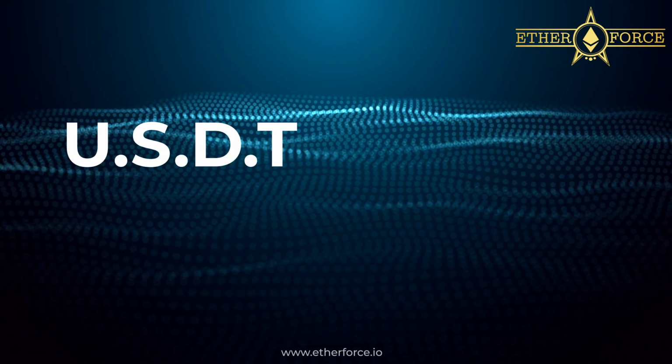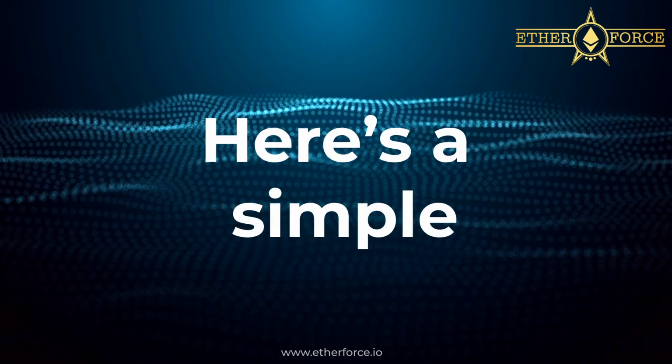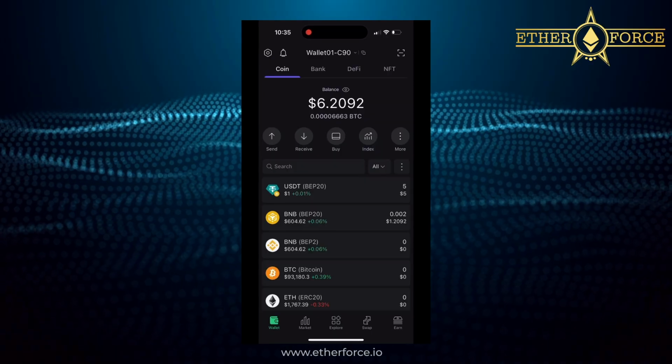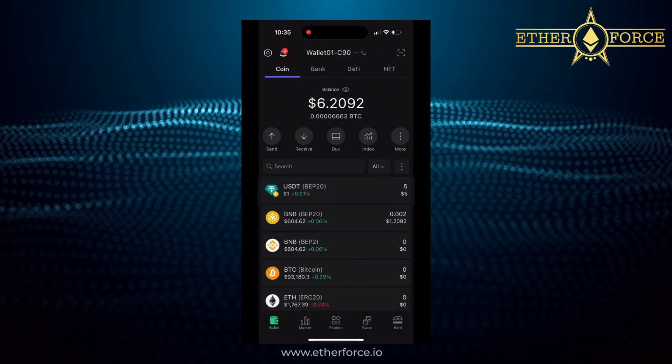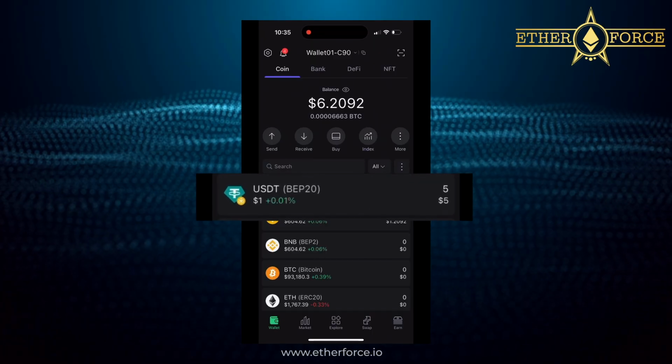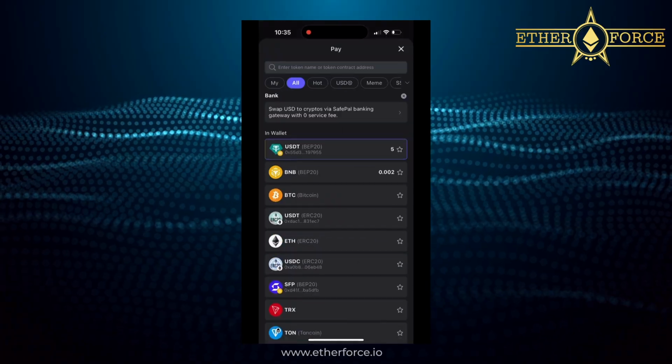Want to swap USDT on BNB chain to OPETH on Optimism? Here's a simple step-by-step guide. First, make sure you have USDT in your decentralized wallet on the BNB chain, that's BEP20 USDT. Next, open a trusted bridge platform and look for the option to bridge tokens.